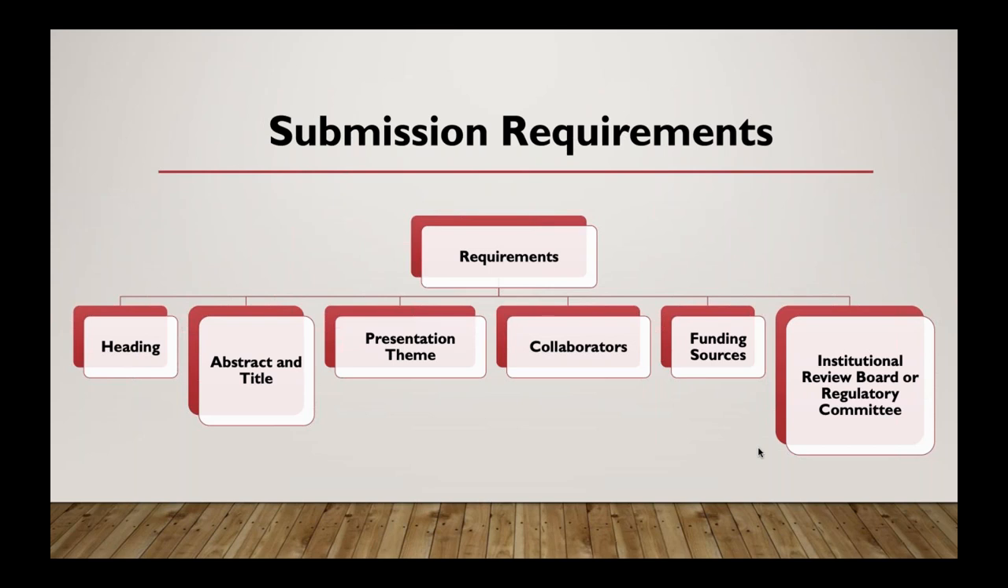Non-competitive division, participants must indicate that. The abstract and the title link. We would like the abstracts to be a maximum of 2,000 characters, including spaces. Titles, maximum 150 characters, including spaces. The selection committee reserves the right to edit abstracts if necessary for clarity, grammar, or proper usage.